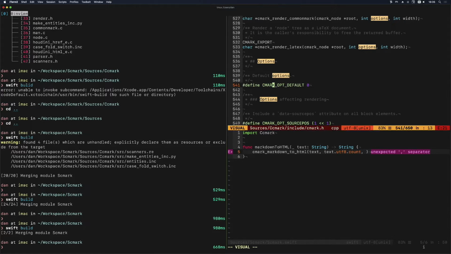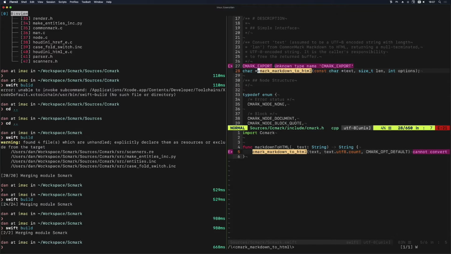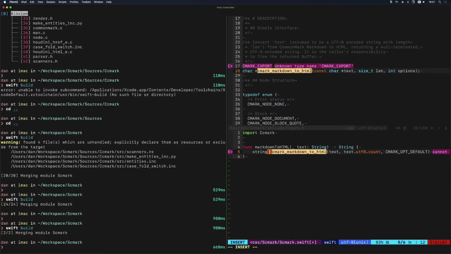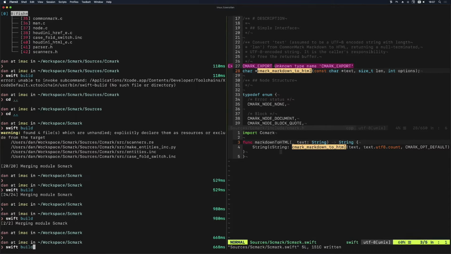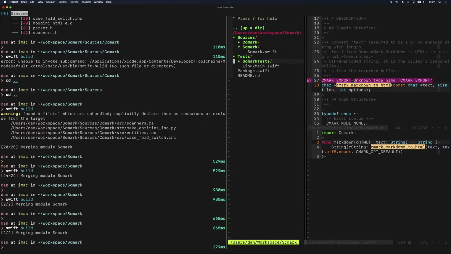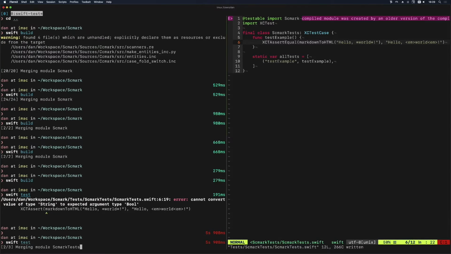I'm assuming these are the options. Let's try using this thing. Of course, it's going to return a C string. So let's wrap that back into our string. Yeah, now we have a Swift function. Translates Markdown to HTML. Write a test and see if it works. Let's just XCTAssert and let's run that test again.